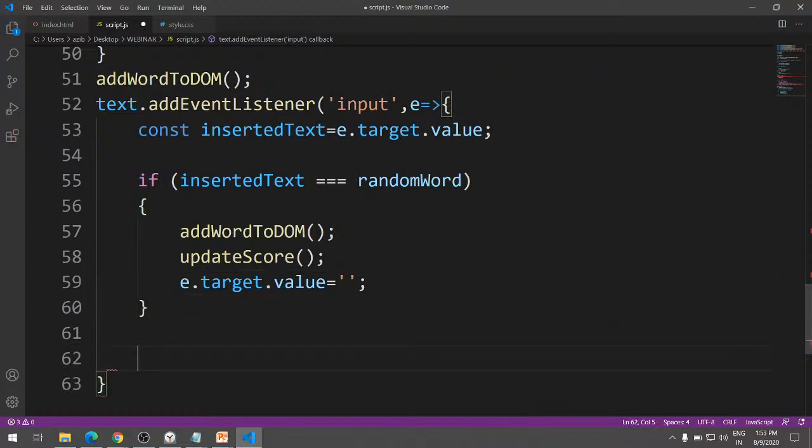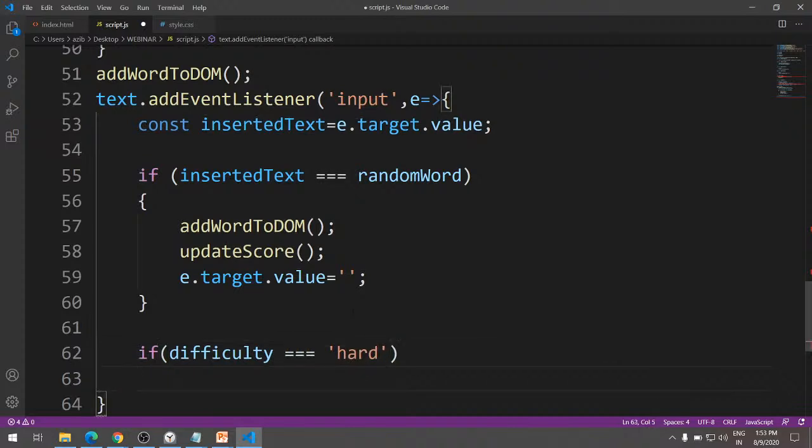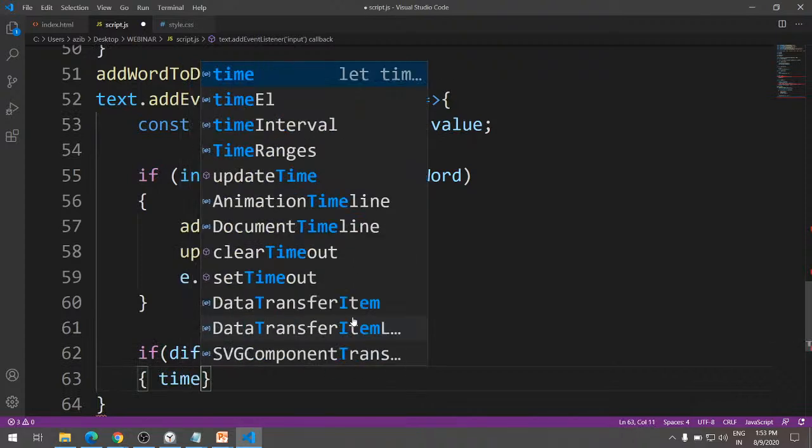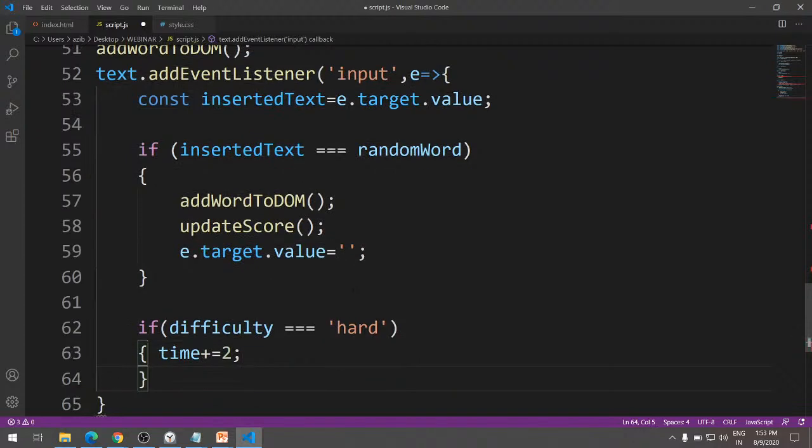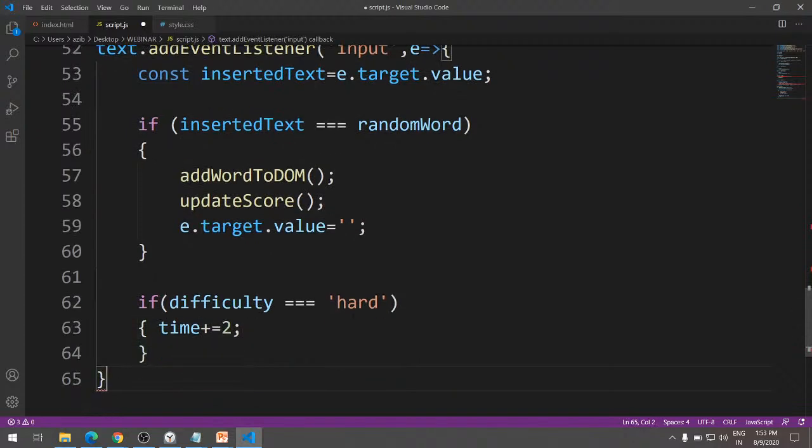Close this. And now we'll choose this thing. If difficulty, we have choose the difficulty is equals to, what are the options? Hard. So I'm gonna define this here. If difficulty is hard, time plus equals 2. So that means I'm gonna increase the time by a barrier of 2 seconds. If difficulty is hard, whenever there is a correct word, the time will increase by 2.